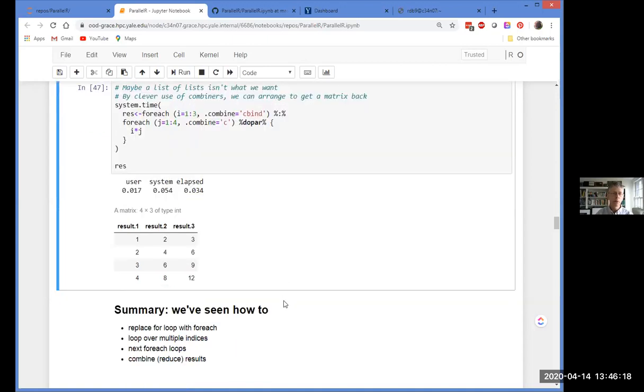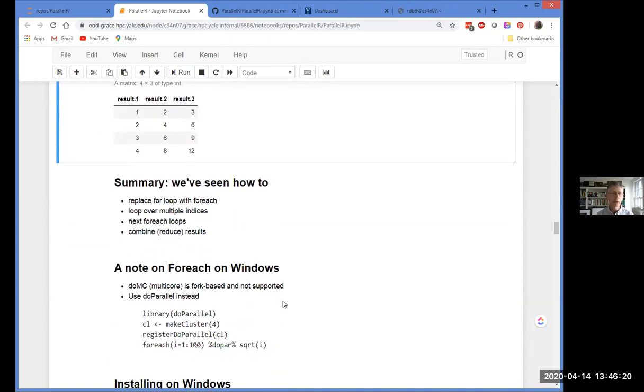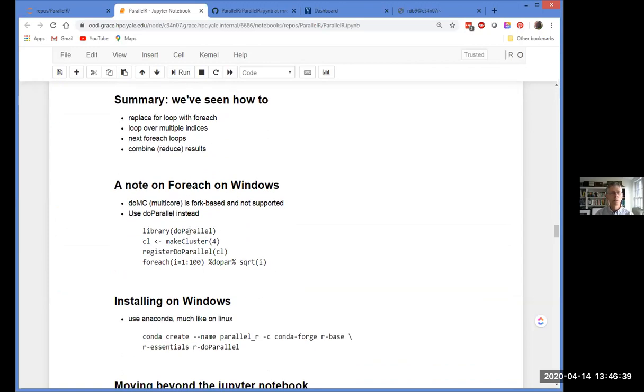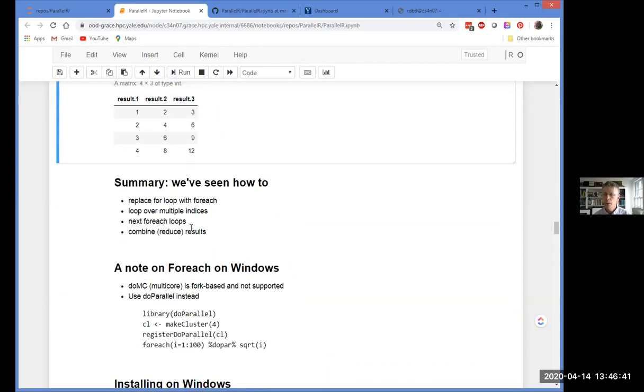Okay, so that was a quick run through of the very basic elements of using foreach, and then a few more advanced topics like multiple indices and nested loopings, and a little bit on combining. So before I move on, any questions about any of that? Okay.